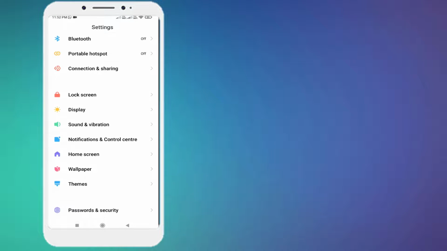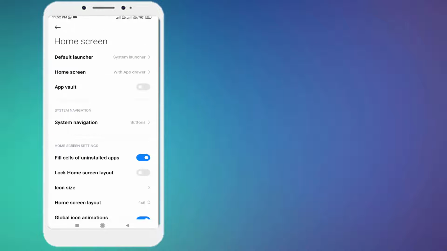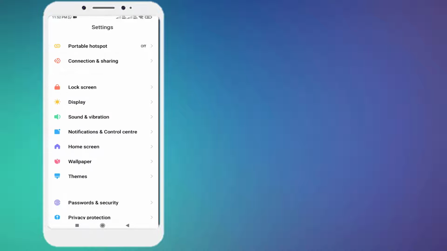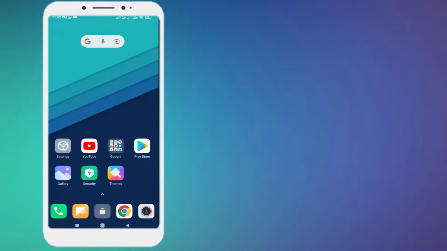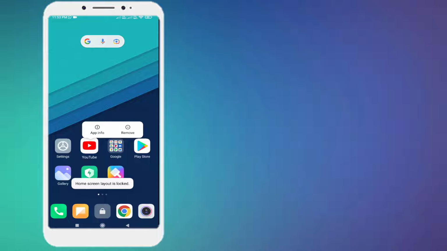Just go to phone setting and scroll down, click on home screen, and you can see here lock home screen layout. Just turn on this feature and go back to home screen and hold the app icon. You can see here app icon is not moving. So guys, this is way to easily lock home screen layout in Android phone.